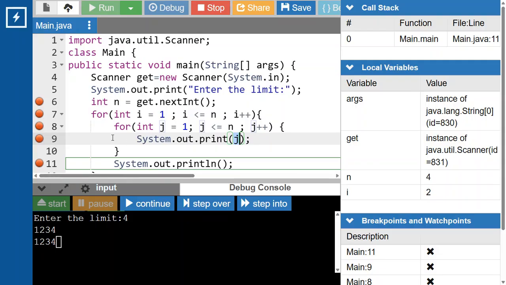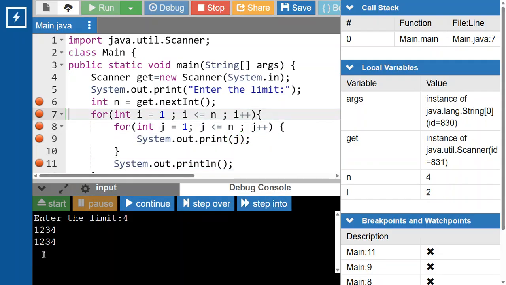Now the control will be transferred from line number 8 to 11. New line will be printed. Cursor will be move on to the third line. What's the current I value? 2. After increment, what's the current I value hereafter? 3. So 3 less than or equal to 4. True. Again j loop will start from the beginning.